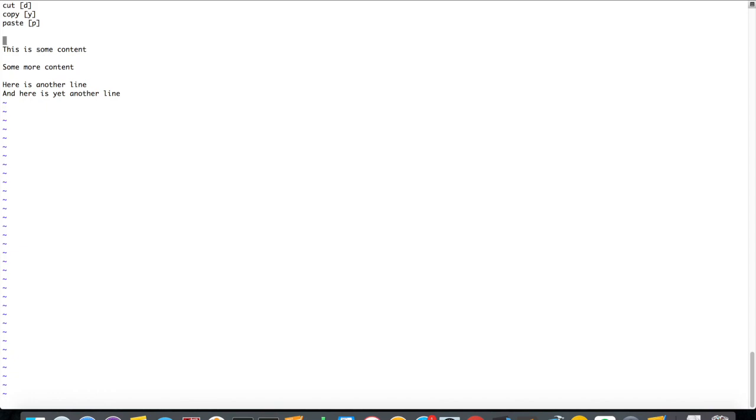Now I can move the cursor to some other location and press P to paste. And you notice that the line gets pasted. If I press P two more times, the line gets pasted two more times. So let me try again. I go to here is another line, press YY in normal mode, and then move the cursor to another location and press P to paste.